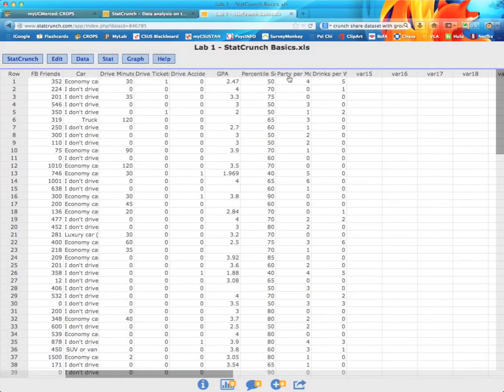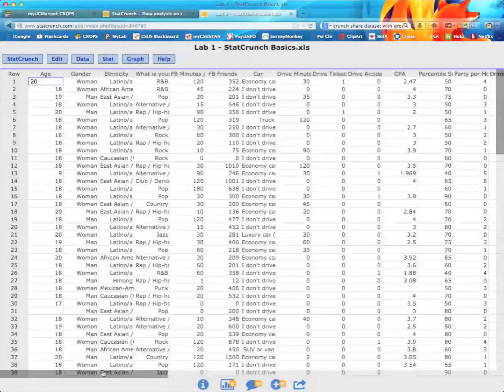We have here, how many times do they go to parties per month? And then how many alcoholic drinks do they imbibe in per week? So just some interesting data to get us started here. And we're just going to analyze some of these today.